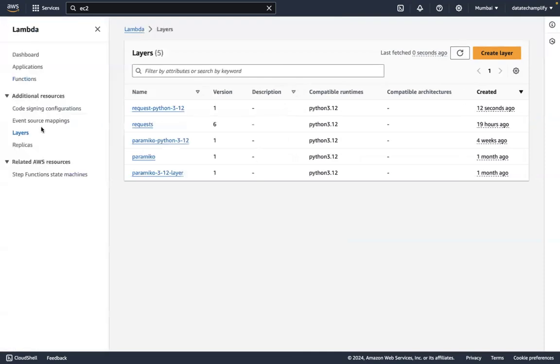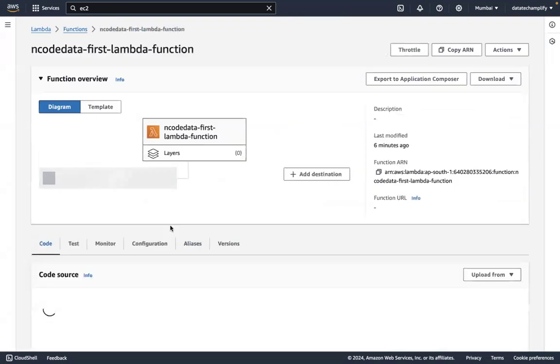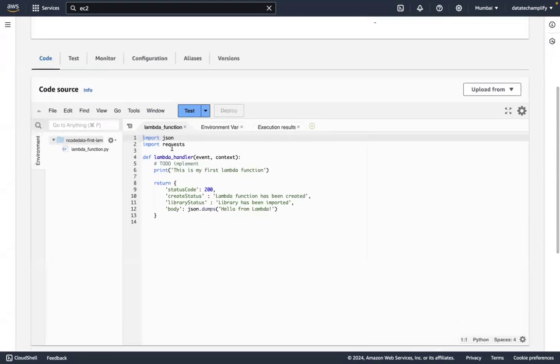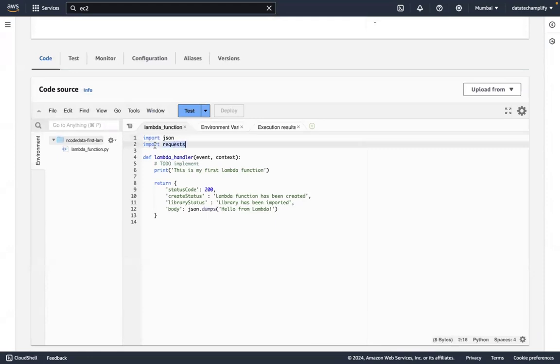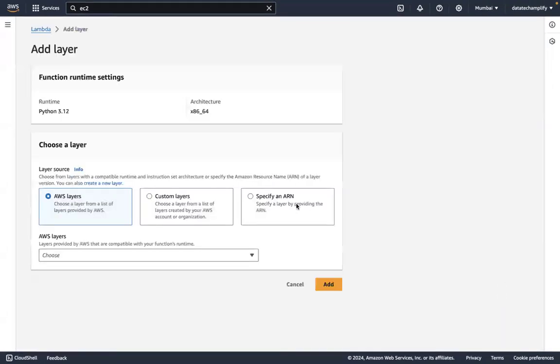The same layer I'm going to use in the Lambda function which I have created. So go to the first Lambda function. I'm going to add this library. As you can see, I've already tried to import this request library, but it is not imported properly. Let's add that particular library.